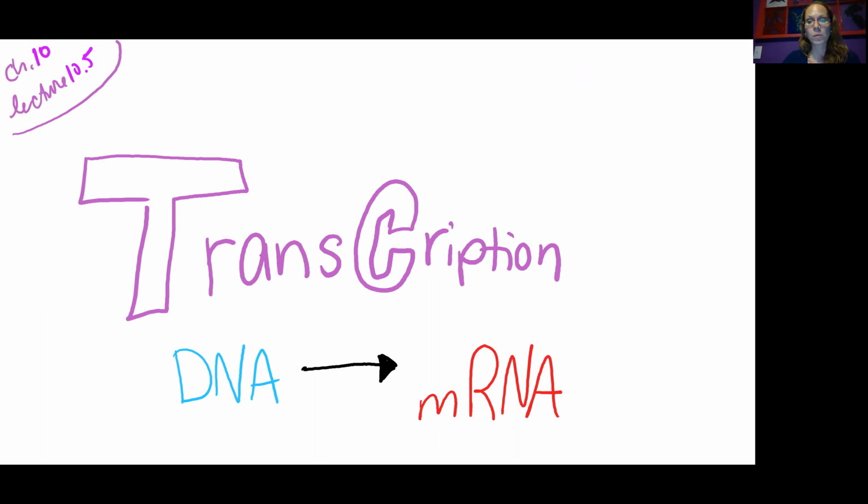Transcription is the process where we convert the DNA molecule into an mRNA. So we're not going to convert the entire genome, the entire DNA molecule into mRNA. We're just going to read off one tiny section. We're going to read off a gene. A gene is our basic unit of heredity that's going to code for a protein.